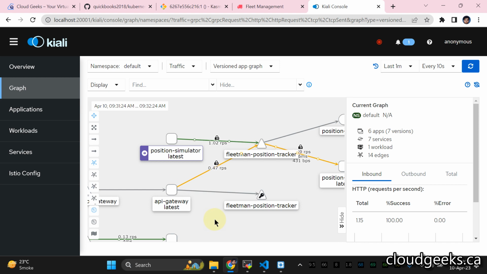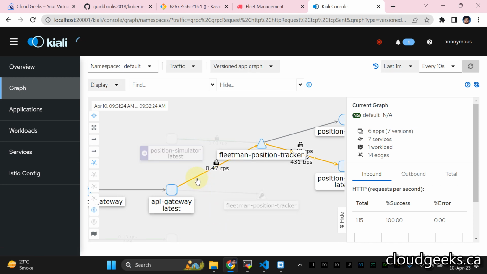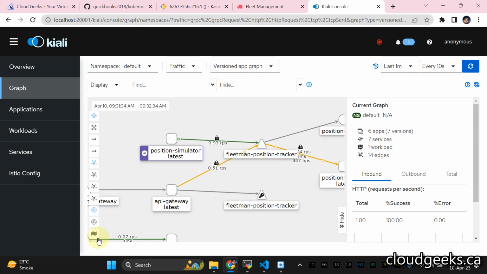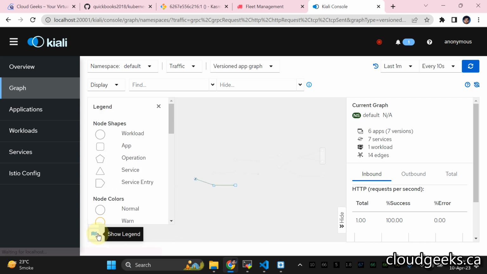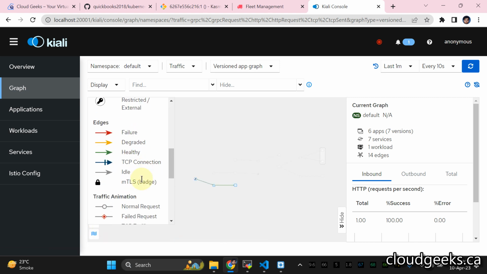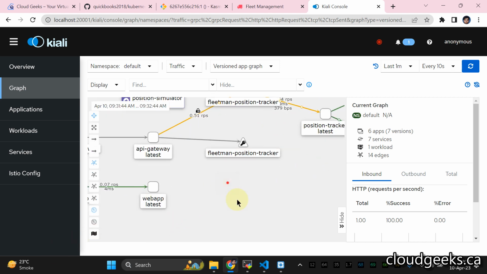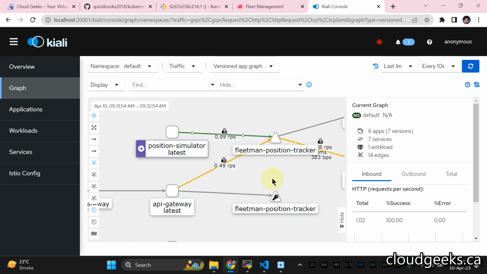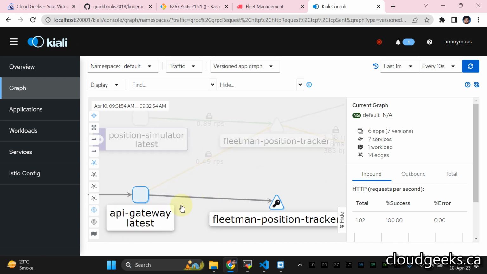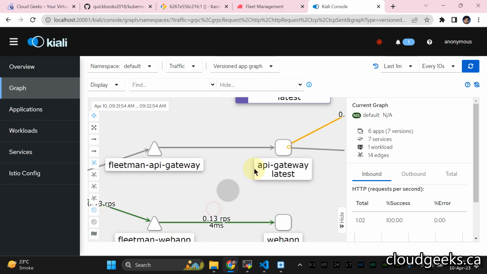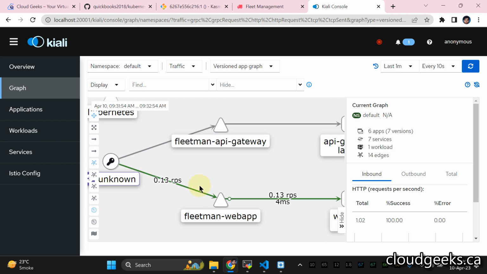For instance, what is meant by this yellow line? So simply you need to click this show legend, and you can see what this means. For instance, this is degraded, failure, healthy. So I can definitely check what is going on with my application. But the point is that that is how you're able to see the latency, traffic, and how each part of your microservices are connected together.